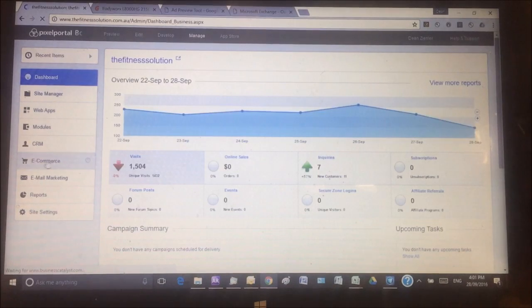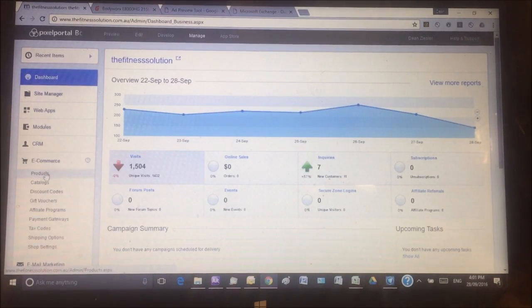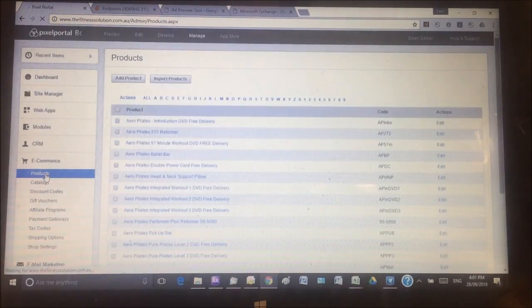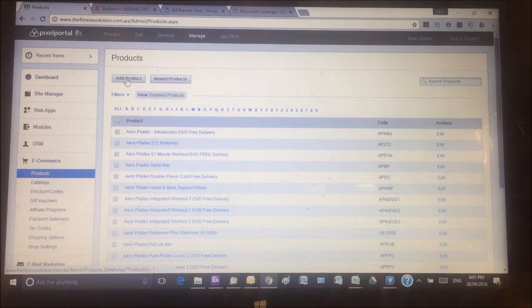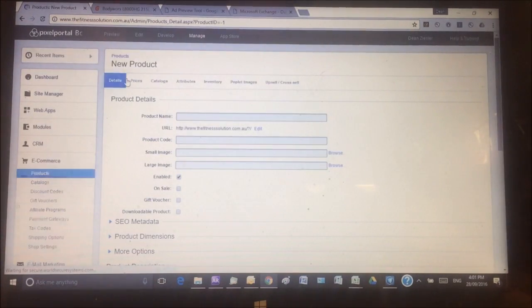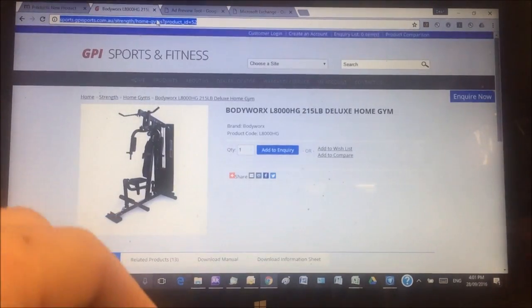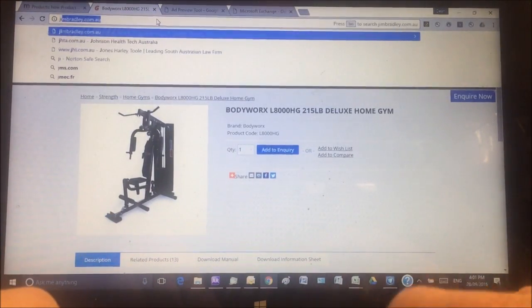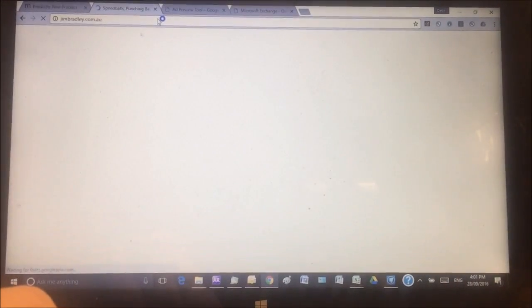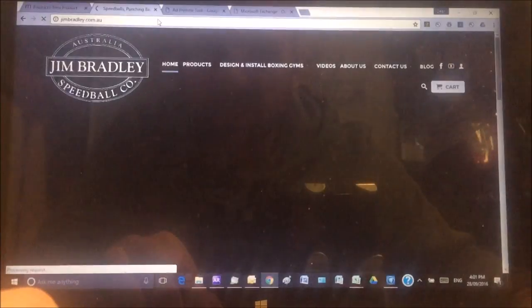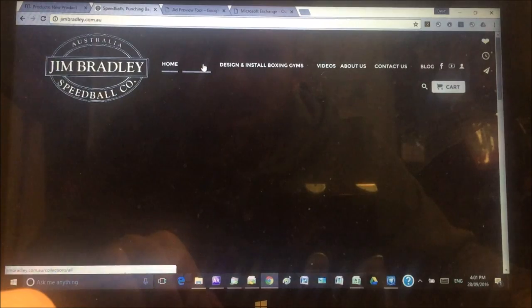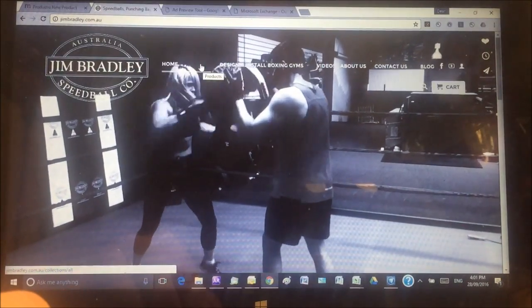The section of the website you need to go to is e-commerce on the left hand side and products, and then, no surprises, add product. Now, get to this step. The first step is to actually decide what product you want to add and have those images. So what I'm going to add is a couple of Jim Bradley boxing stands, but just the home circuit stand, the one that Blair sold last week that was in the back of the van.